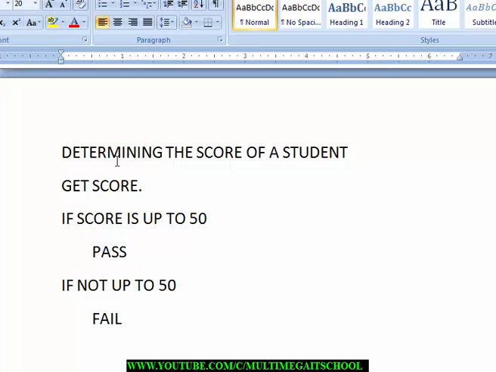So we have a problem here: determining the score of a student. This is just like an algorithm for you to know what you're about to do. Get the score from the student, then check for the condition. If the score from the student is up to 50, that means the student passes. But if it's not, that means the student fails. So with this algorithm, we are going to use the if statements to solve this problem.